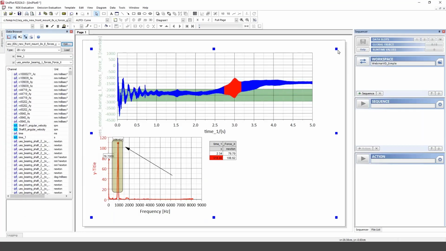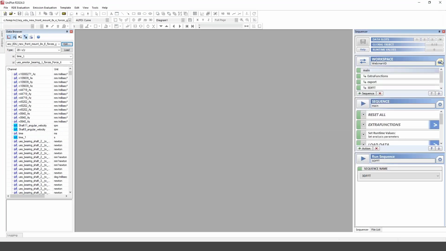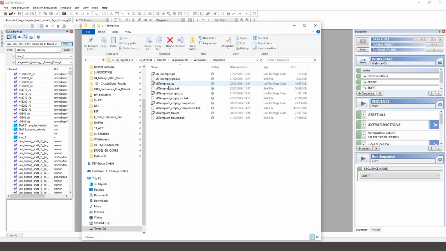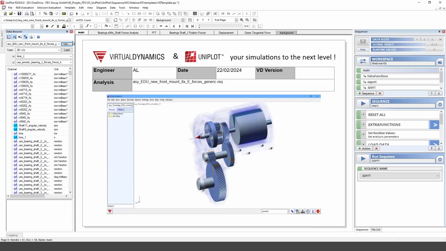Let me now switch to another template. Let me open that right now. Okay, that's the one. So let's start with the main page. Up to now, we saw one page. Now I will go one step further with the full template that could be used for an analysis.